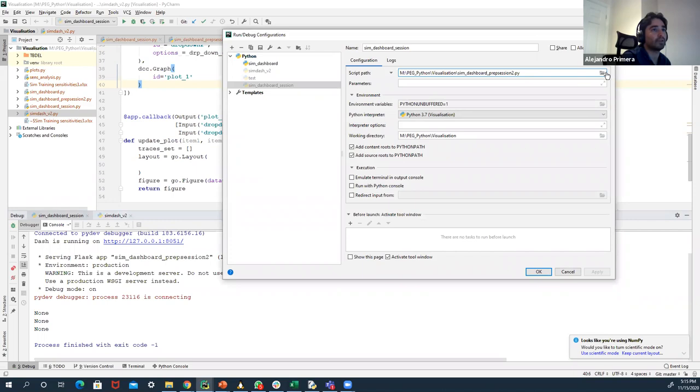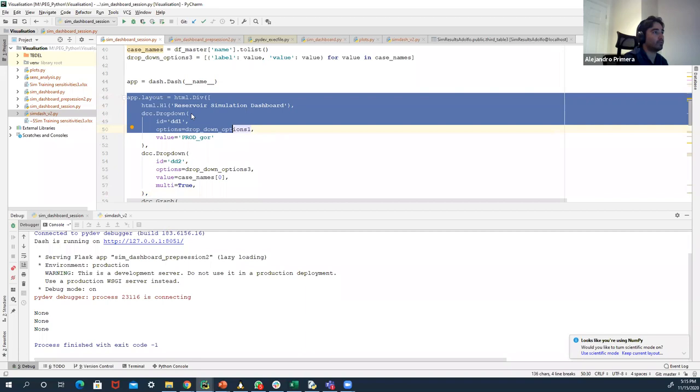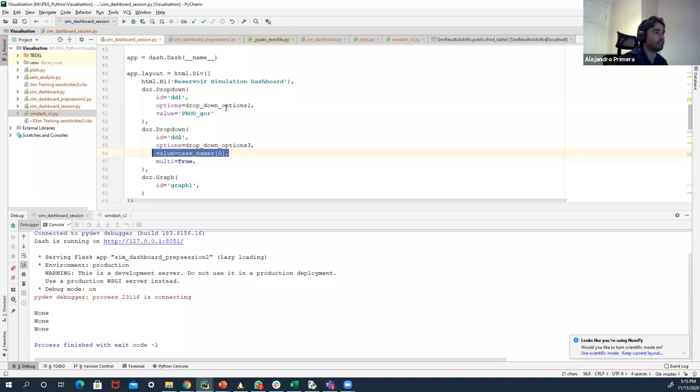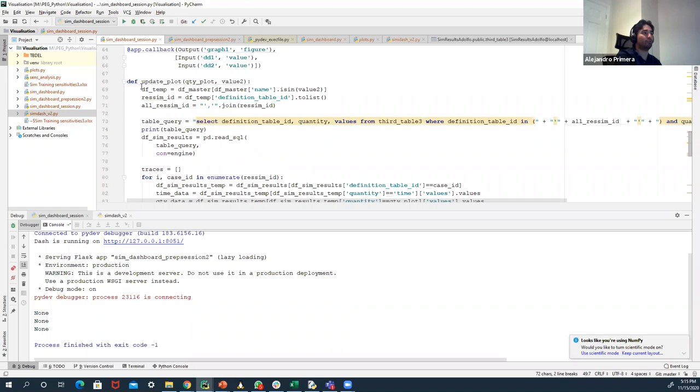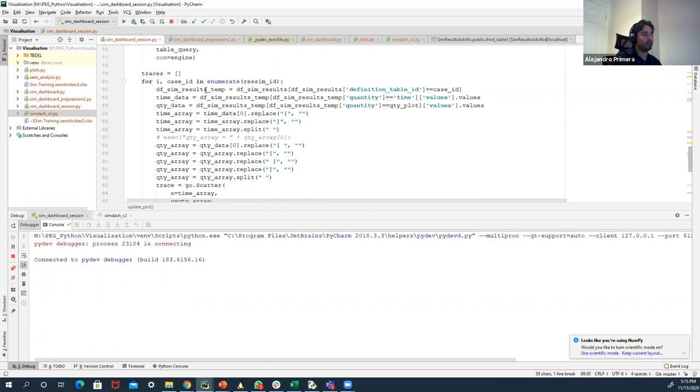So we're using this dashboard. And just a bit of a reminder, what we were doing the last time, we defined our whole layout of our app with some dropdowns where we selected the simulation cases and we selected the vectors. And then we defined the logic of what we were going to plot. So I just would like to get up to the point that we left last time, and then I'm going to expand on this same case.